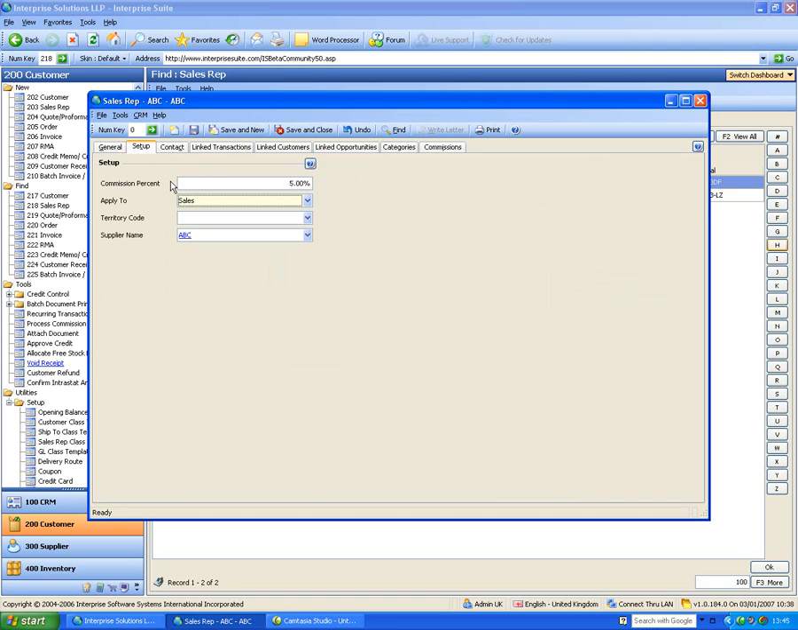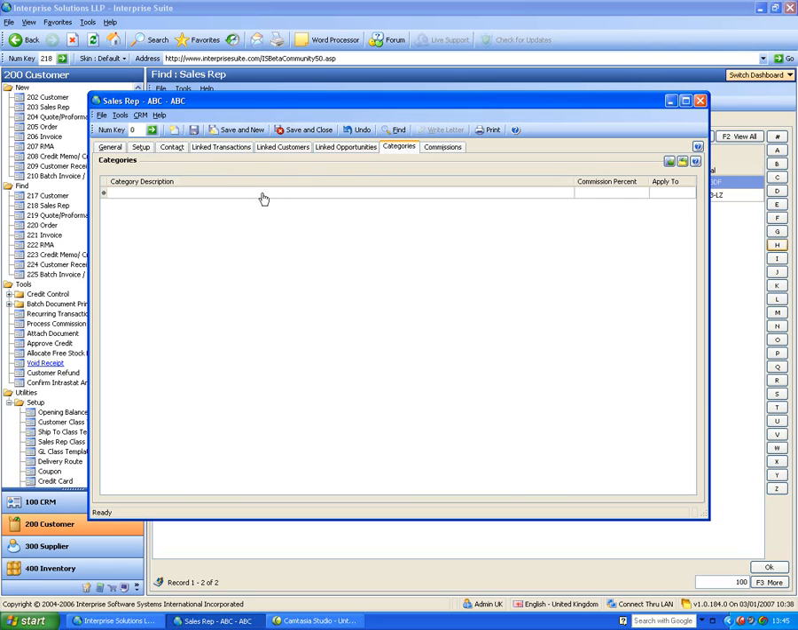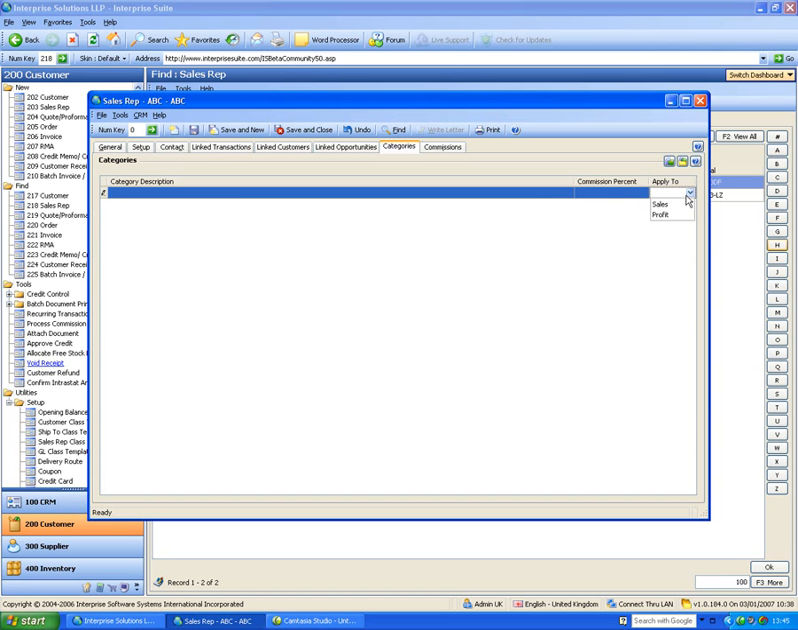And in setup, you decide what percentage commission you usually pay as default, applied to sales or profit. But what you can do in the categories tab is decide for each category what percentage of commission you pay and whether you apply that to sales or profit. So it may be that on some particular items you don't give any commission, or other items you give it based on revenue, and others you give it based on profit. But you can cope with all.